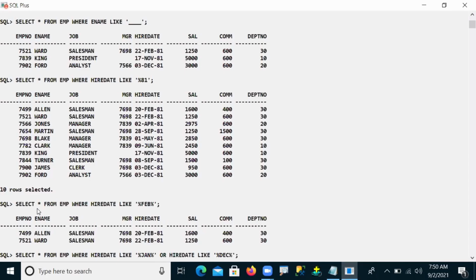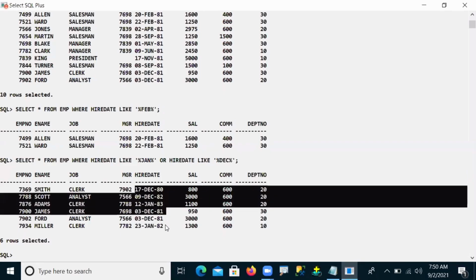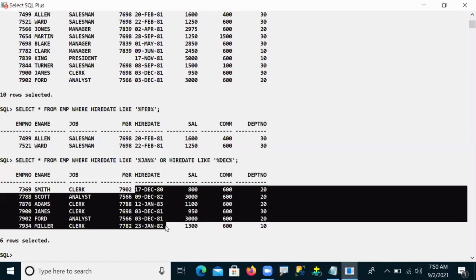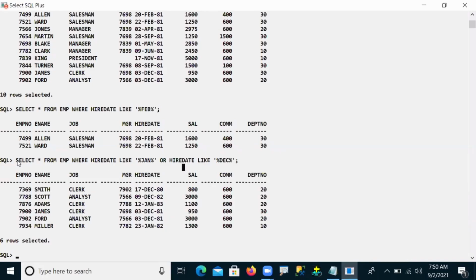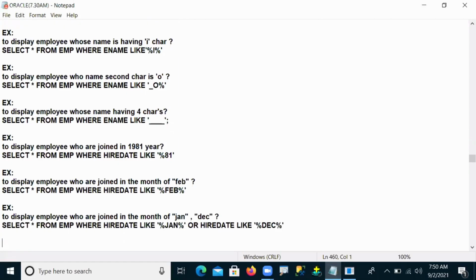Okay, now let's go and execute it. So either January or December, the people will come out. December people or January people, both the months' people are going to be joined in this. So this is one more character operation using the LIKE operator. Like this, you can get your output, guys. These are one type of examples.